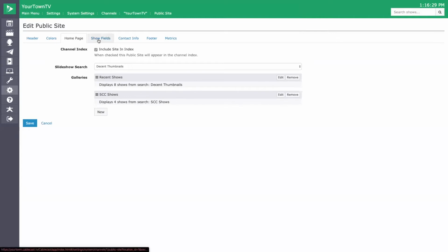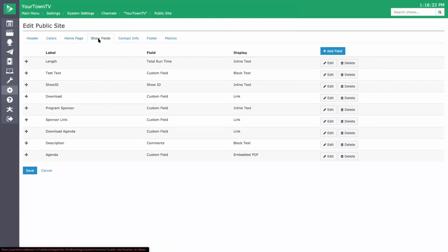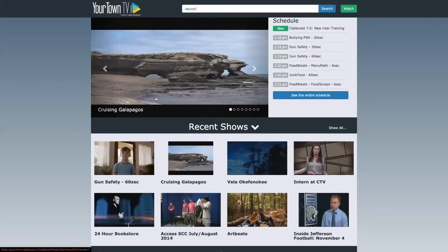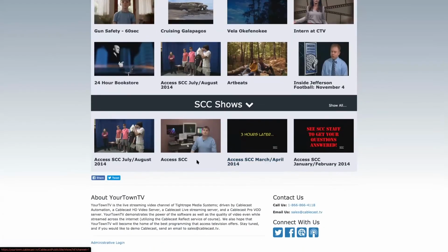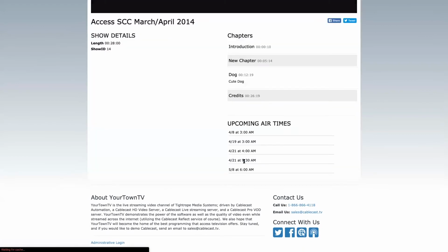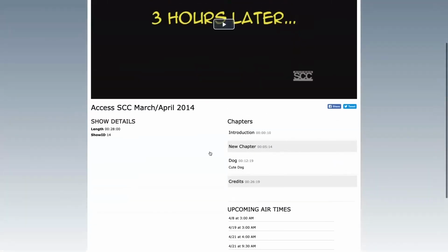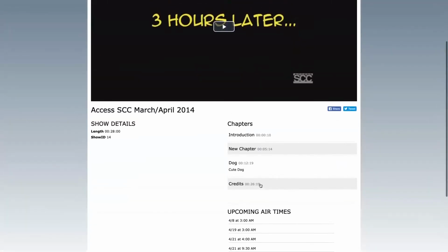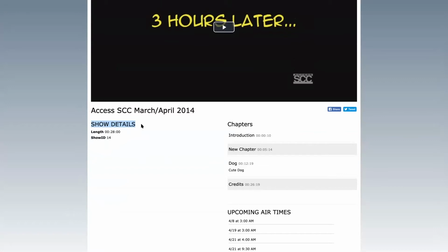Now, one of the other neat things is we can also say what fields we want to display when someone selects a video on demand content. So let's go back to our public site here. Let's say I want to use my Access SEC from March, April 2014. It's going to show us our chapters over here on the right. So if we do have chapter marks already in there, it's going to have that. But then in our show details over here, it's also going to give us information in there. We can pick and choose what we want to have displayed under here.